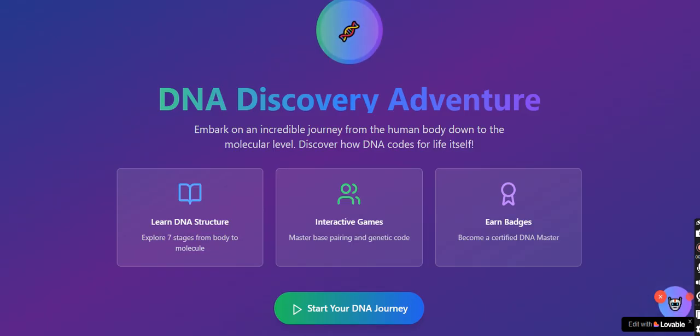So today we are going to learn about DNA using an interactive game. So let's dive into it. So here, this is the game homepage. You can see the DNA Discovery Adventure. Embark on an incredible journey from the human body down to the molecular level. And we can discover how DNA codes life itself. Right, let's start your DNA journey.